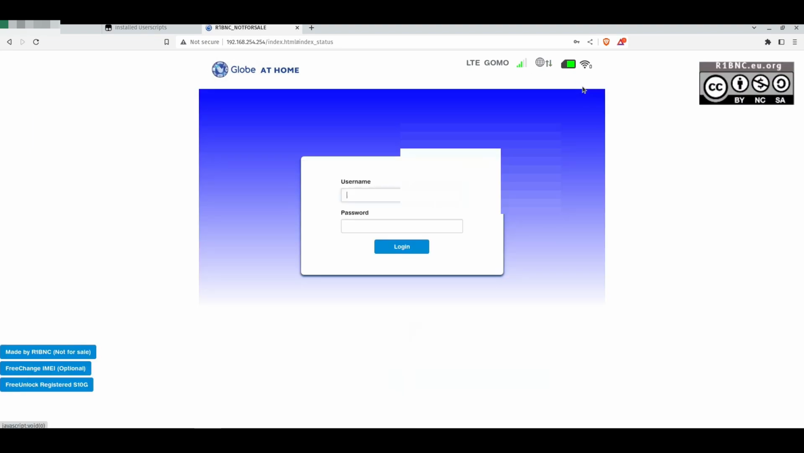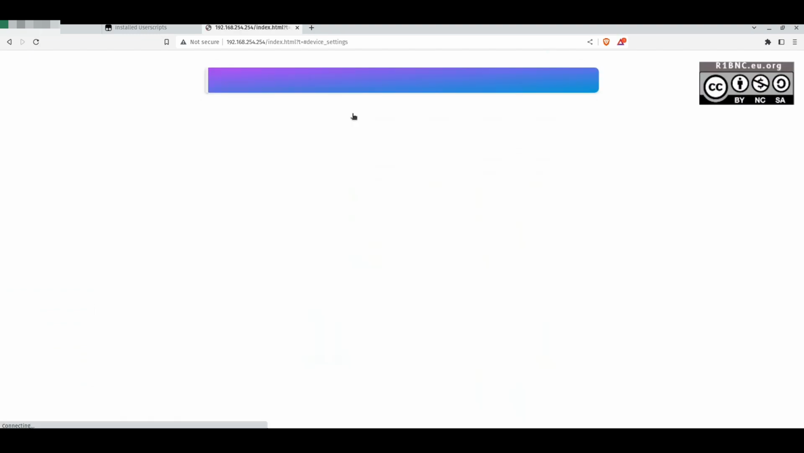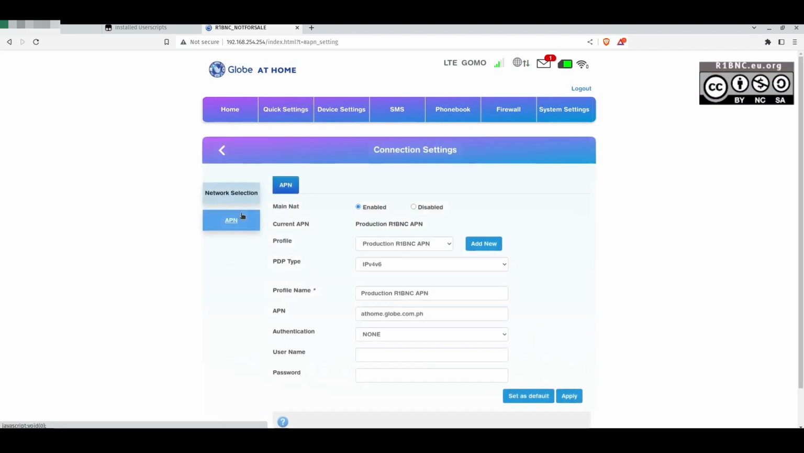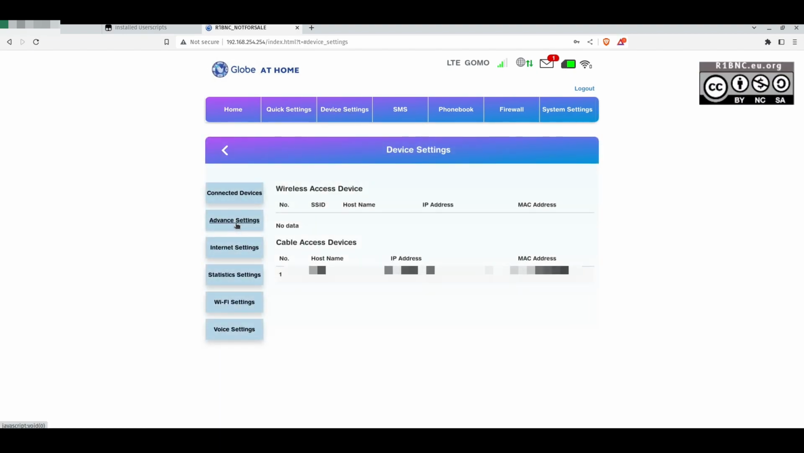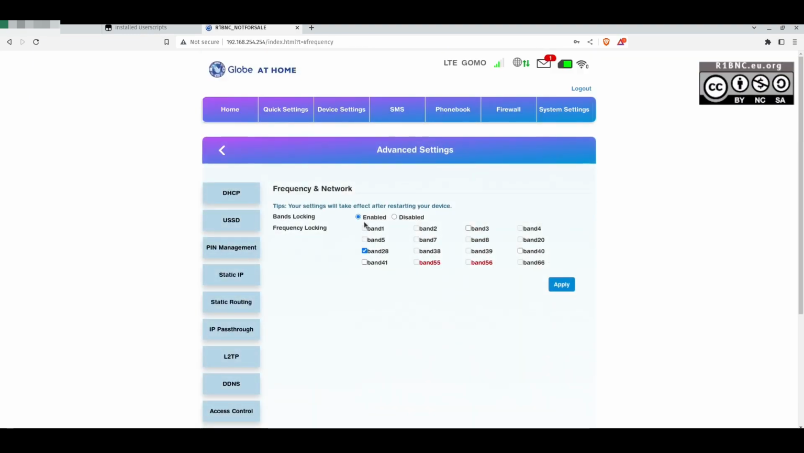So assuming we already did that, we can now log in to the admin account and go to the device settings if you want to change the APN. So here are the APNs. Just select the one that you are using, or the SIM card that you are using. And if you have problems, change the DNS as well, because we are using the default DNS of Globe. Band locking: you need to check which bands are good in your area. So this is area dependent.